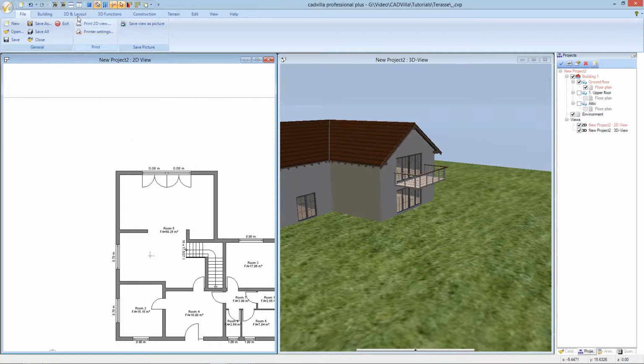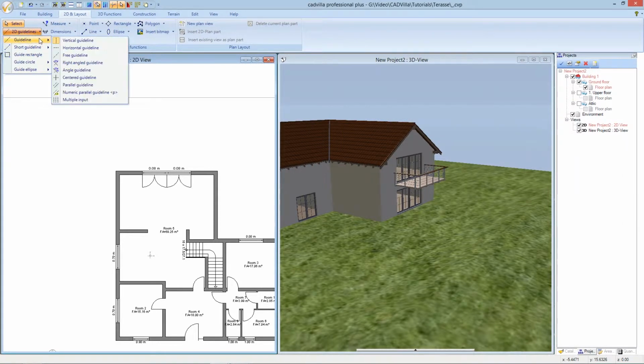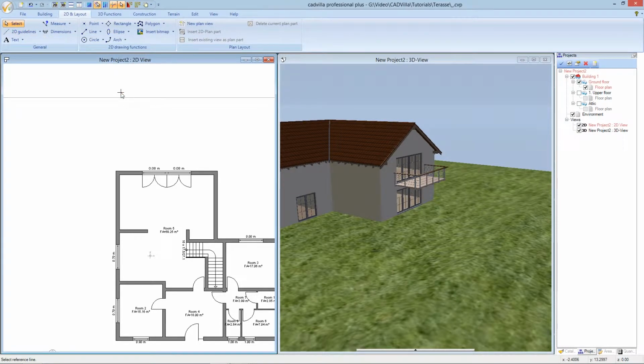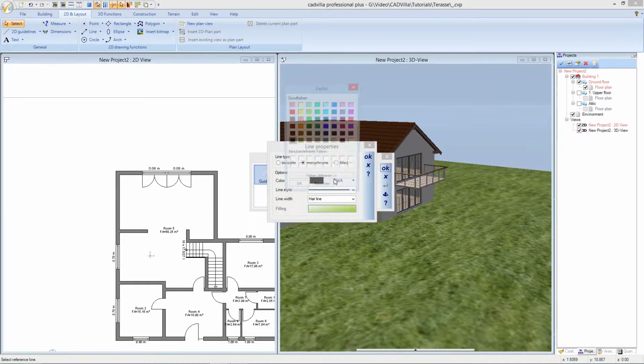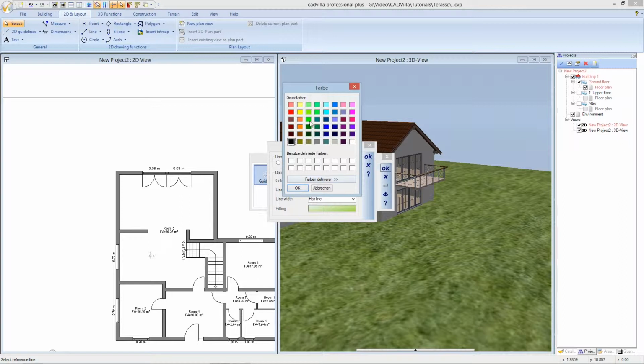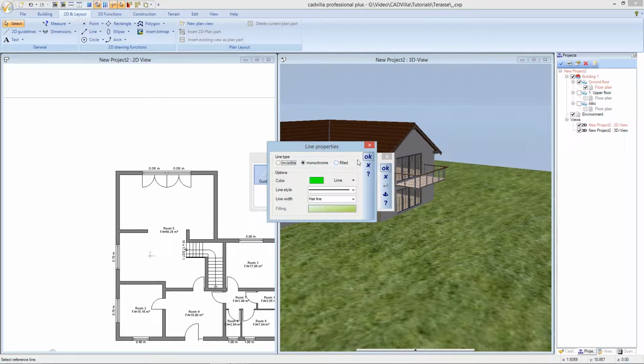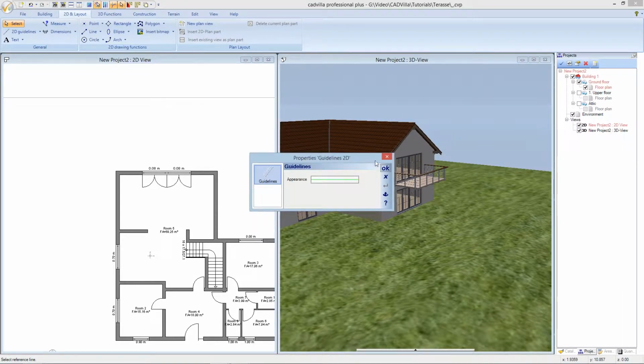Therefore, we select 2D and layout, 2D guidelines, guideline and numeric parallel guideline. Now we define the color of the guideline. Therefore, we press the right mouse button and we select Properties. We click on Appearance. We select a color, for example a green color, and we press OK, OK, and OK.